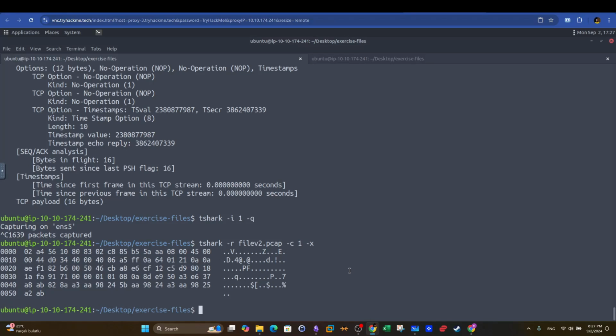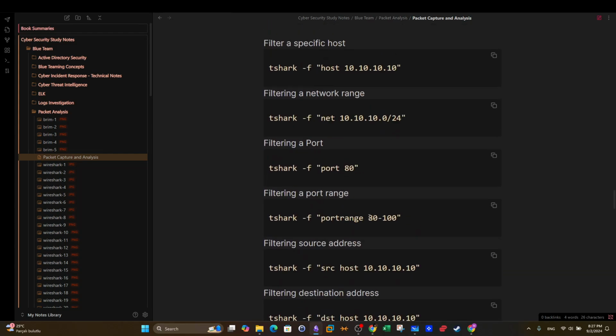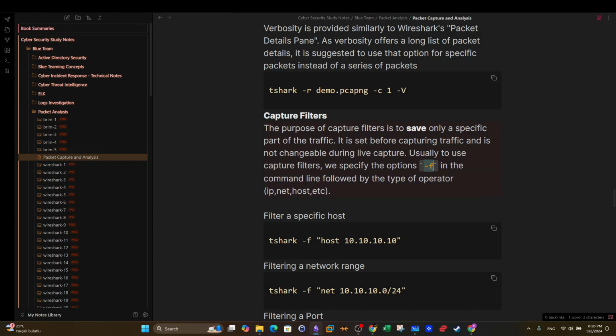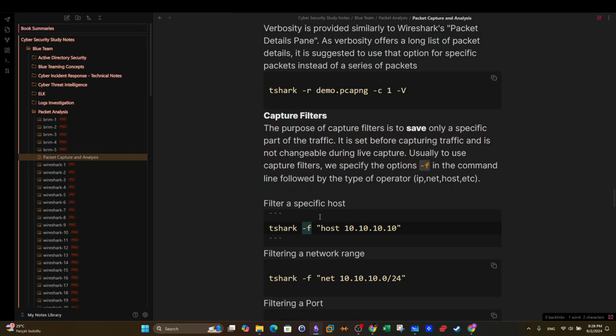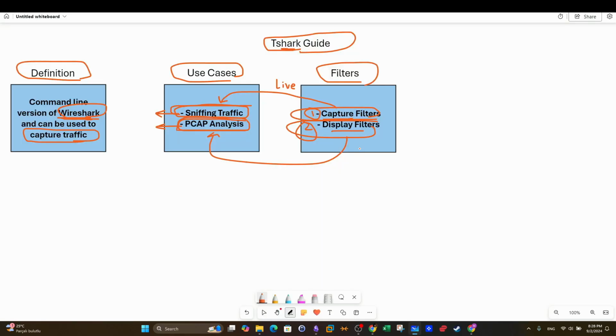Okay, now let's say we are in live traffic. So let me see some examples here. On capture filters, remember that we have to specify the relative option here. So it is -f. With -f, we are using capture filters. And after -f, we follow it with the operator. So in case I want to filter a host and an IP address, I use host followed by the IP address. Note the double quotes here. We use double quotes all the time when we use capture filters. On the other hand, in display filters, we use single quotes.